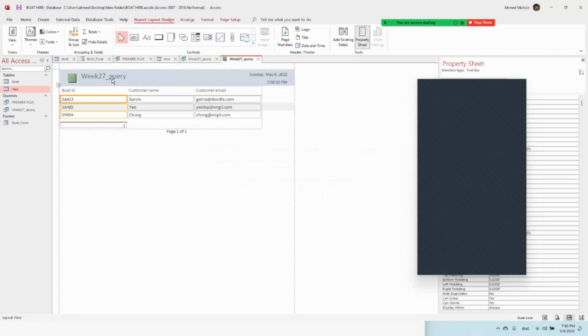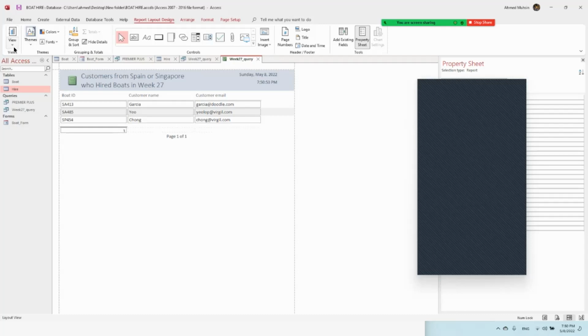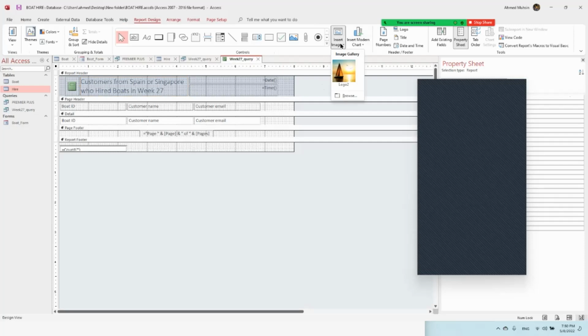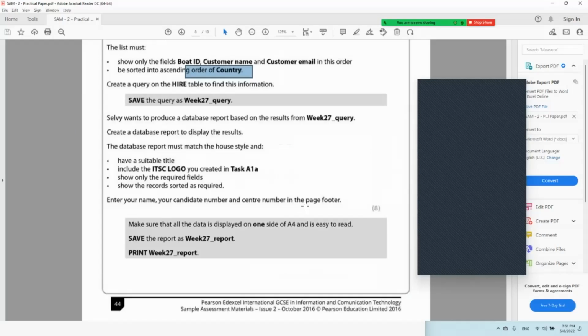Okay, so over here we put a name, customers from Spain or Singapore who hired boats in 7. Okay, that is done. Then we have to come to design view and insert our logo, insert image. Done. And then finally, guys, enter your name, candidate number, and center number in the page footer.